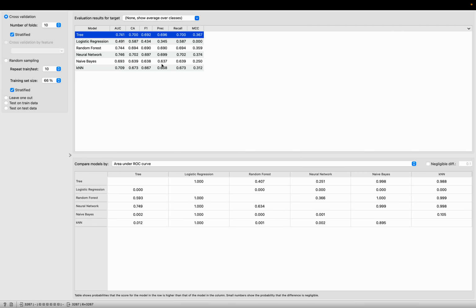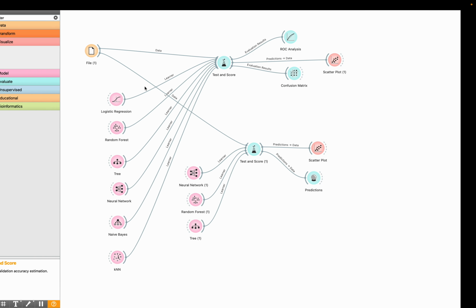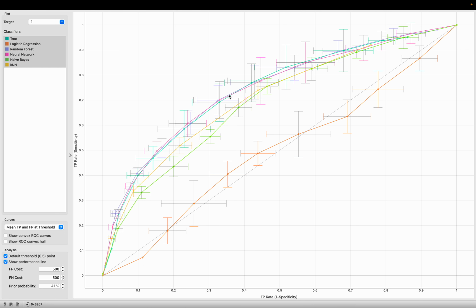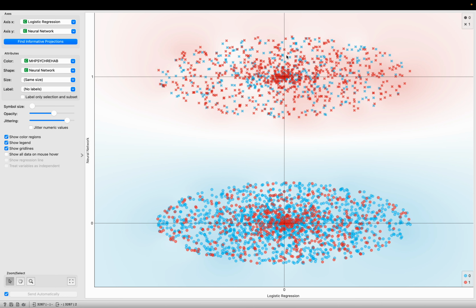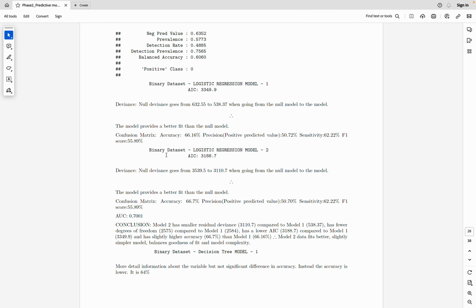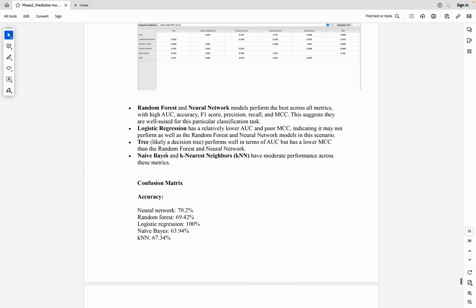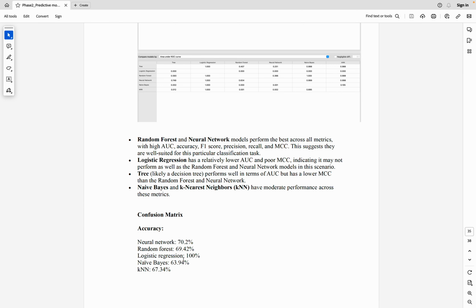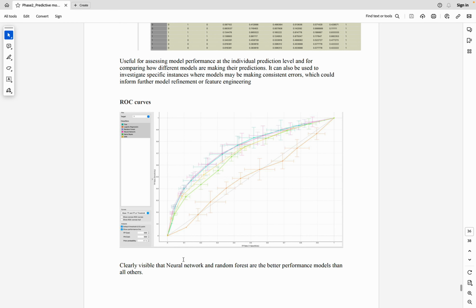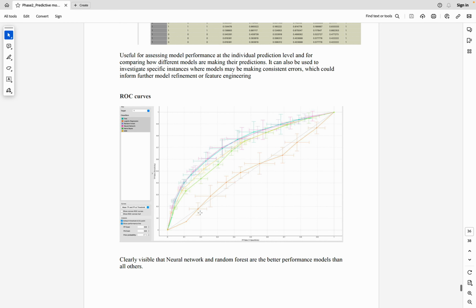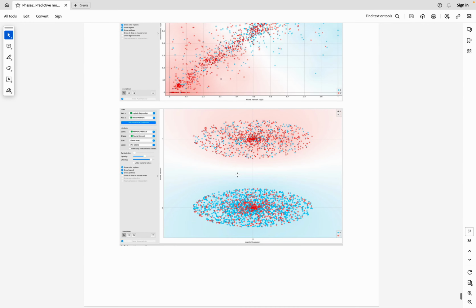Then I performed some different analysis in R. You can see that I could easily compare between the different models, and I found that neural network and random forest work best for my data. I used a scatterplot to compare the different models. This is the accuracy difference I found in orange. One thing I realized was, if you see this line, this is the logistic regression line. Whereas when I performed logistic regression in R, it gave me much better results. I almost had 66% accuracy in R. These are the scatter plots.